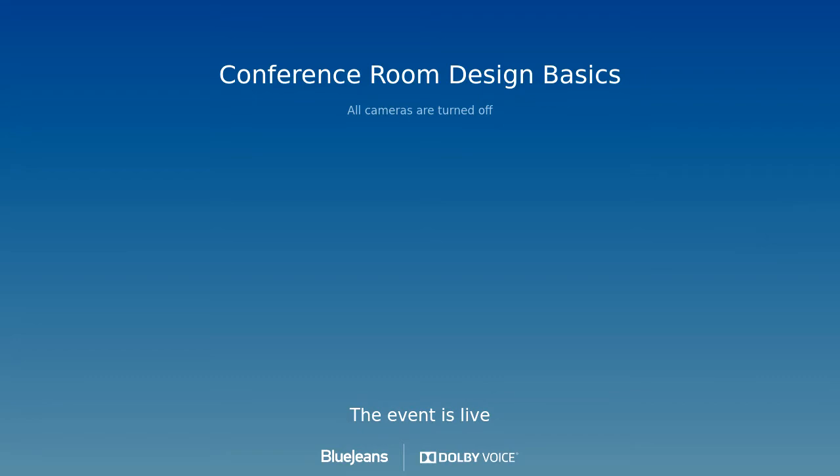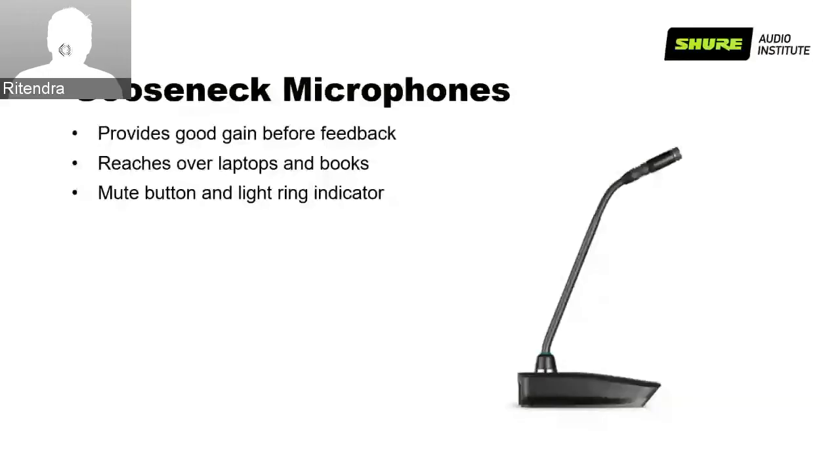Great. Hope the demo clarifies the way the microphone works. Now let's move on to our next slide. That's all about the boundary microphone. Now the gooseneck microphone. A gooseneck microphone provides good gain before feedback, as the microphone is going to be closer to the talker because of the stem. It reaches over the laptop and books because the stem of the gooseneck brings the capsule closer to the talker, and you can have a mute button and light ring indicator with such a microphone.